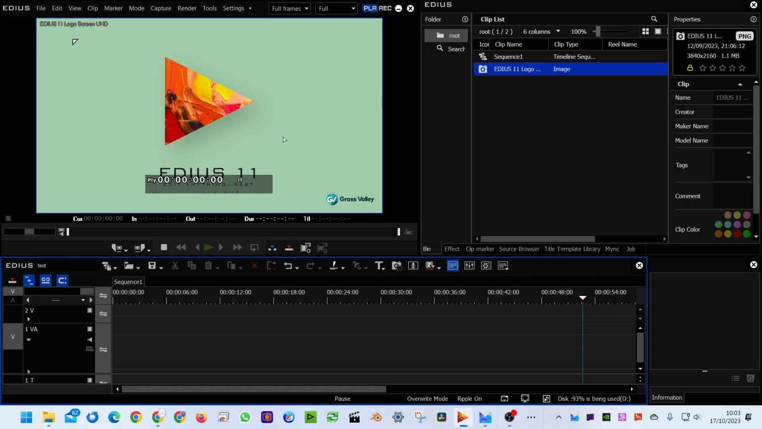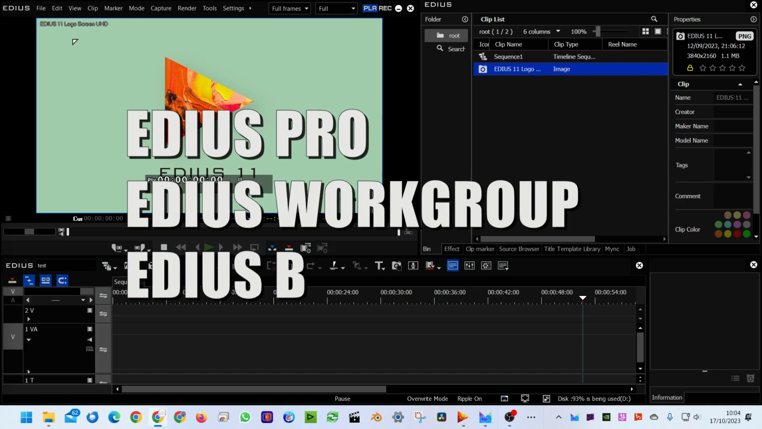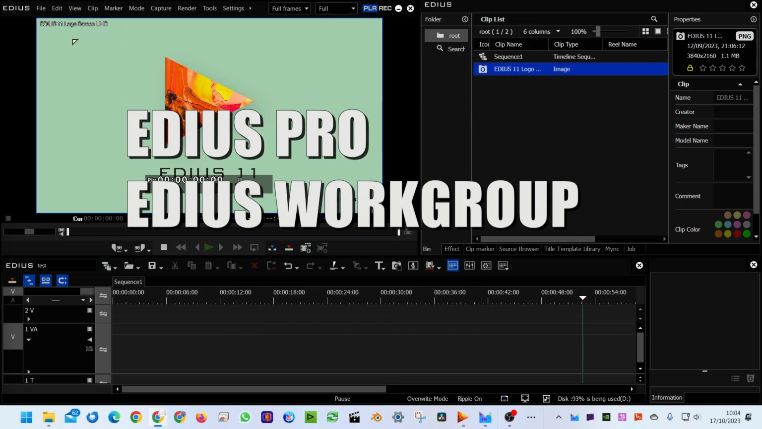Inside of EDIUS, everything is pretty much the same apart from the bin. Now I'll come back to the bin later on because there have been quite a few changes there. On EDIUS itself, there are now 3 versions instead of 2 versions. So you have the Pro version, the Workgroup version, and a new thing, the Broadcast version. Pro and Workgroup, the division between them is pretty much the same as before. One of the major things about the Workgroup version is that after installing and activating it, you never had to go on the internet again.